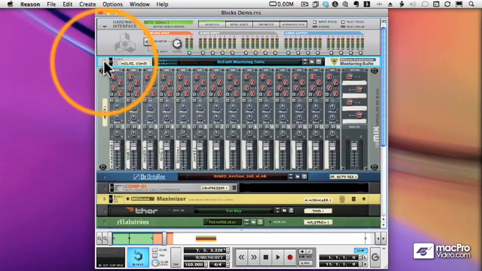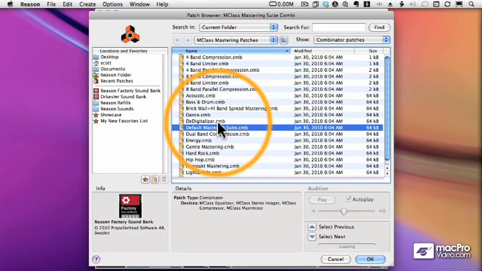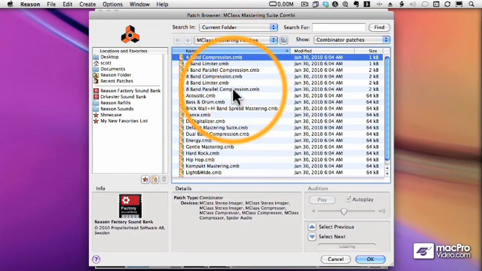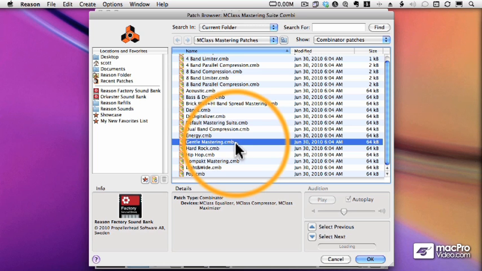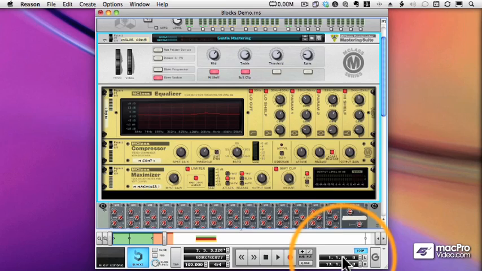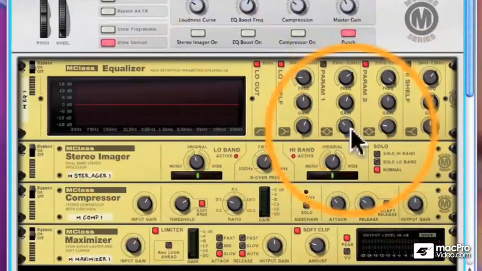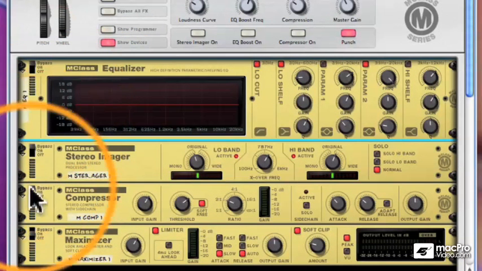Now, a combinator, like any other device, can be collapsed or expanded. I can load patches, and there are a whole series of mastering patches for different types of purposes. So if you don't want to fool with the details of the mastering combo, you can grab a patch here that fits the type of music that you're making. But what you really want to do is tailor the effects for your song. And so we'll talk about the 4 effects now, starting with the equalizer.